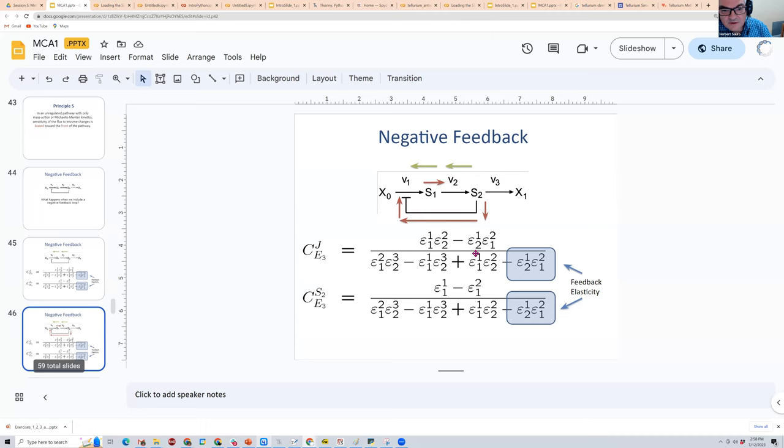So if I make a disturbance in E3, that disturbance can either go up the main spine, through the green arrows, or it can go up through the negative feedback loop. So there's two ways for the disturbance to travel up.